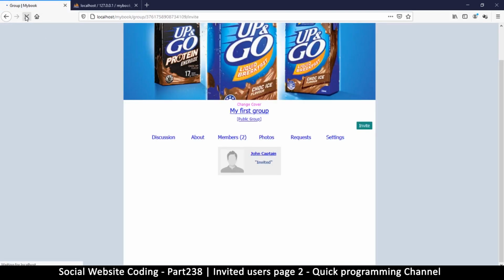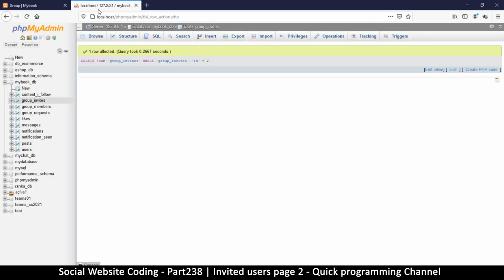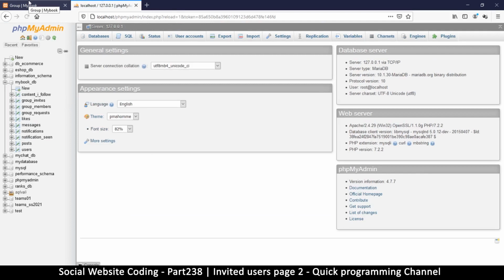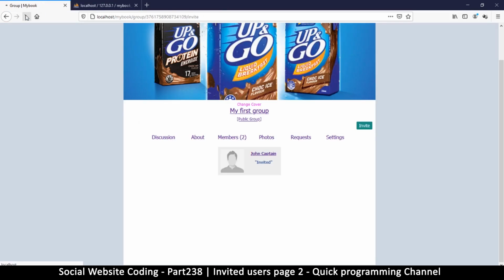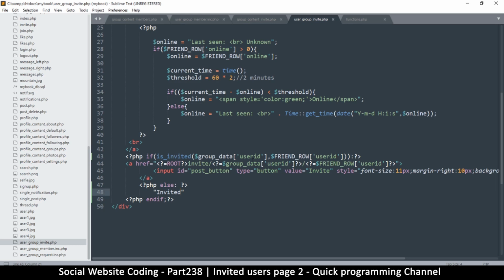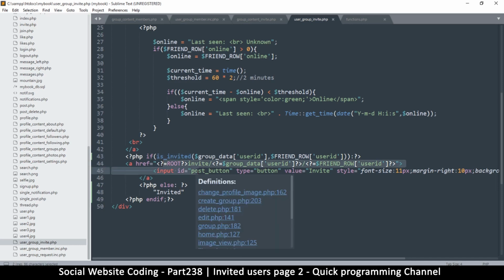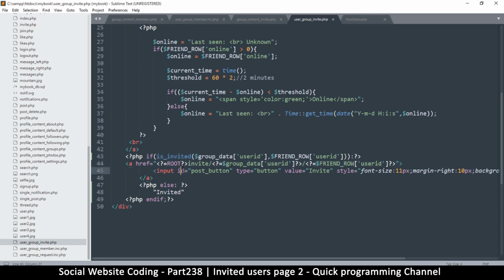So let me delete this record here inside group invite so that we can test it again. Refresh. Refresh, and it's still giving me that. So group invites, where is that? Let me make sure there is no record. Okay, so there is none. But if I refresh now, it's still saying invited. So there is definitely an error here. So if is invited will bring a true, so it's bringing out false, which is else, and then it comes here.